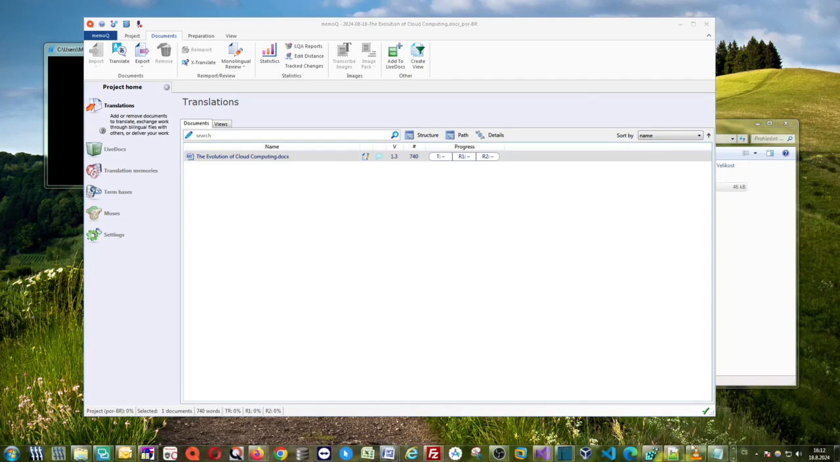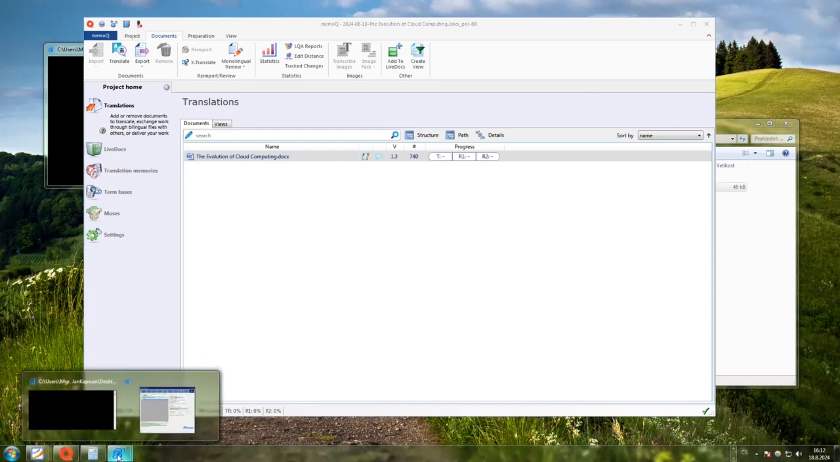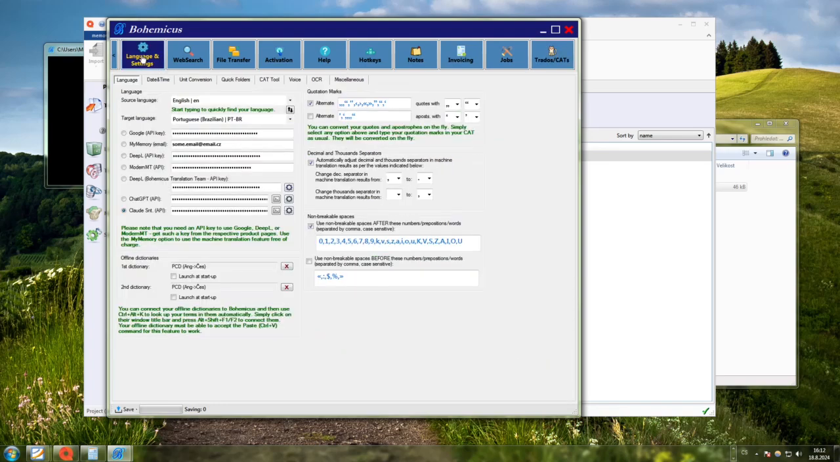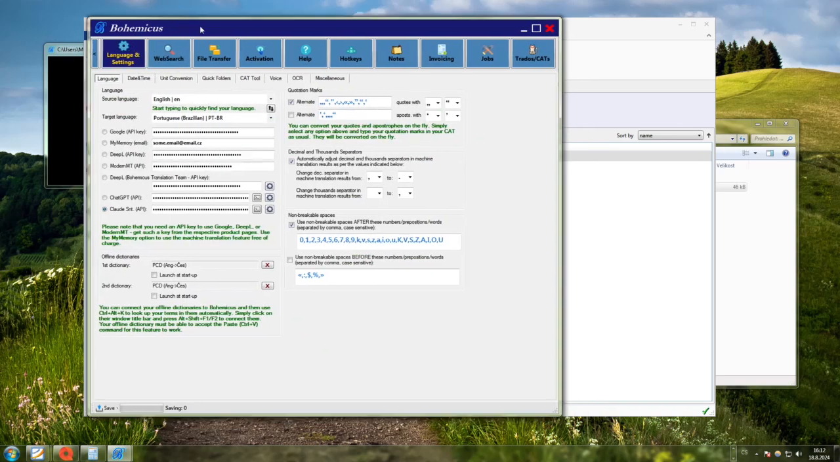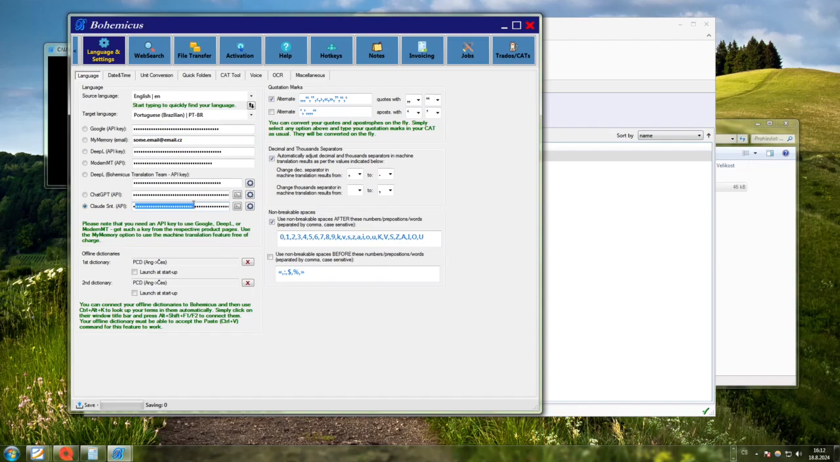Just remember, you will need a Claude Sonnet key, and the Claude Sonnet key is right here, language and settings, and you would need to enter it here. You can get the Claude Sonnet key from the respective website, which is called, I think, anthropic.com, or you can just Google it up.